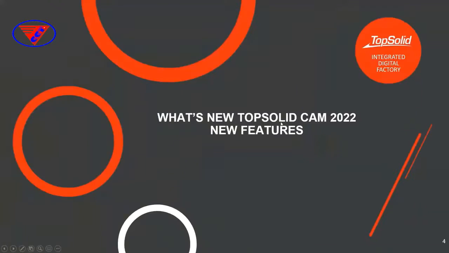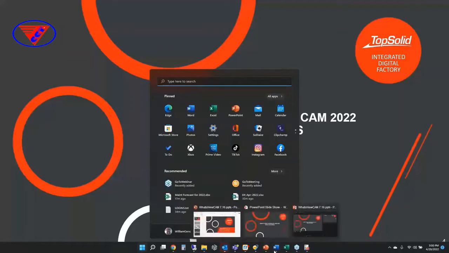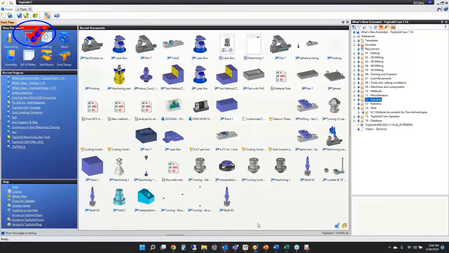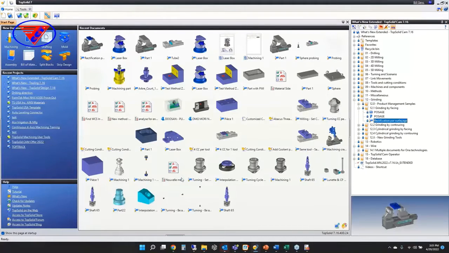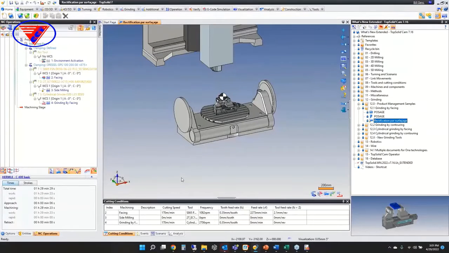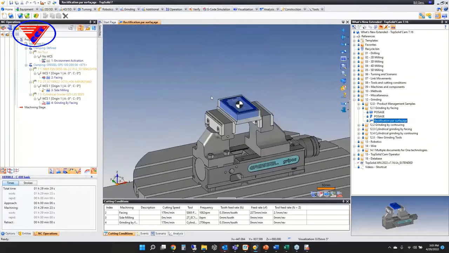So, in this last webinar, we're going to talk about some new features that are available now in TopSolid for the CAM. So let's go find it and we'll just dig right in. There are some new features available for grinding. The first one we'll talk about is grinding by facing. You see that there's a new tab for it up here.